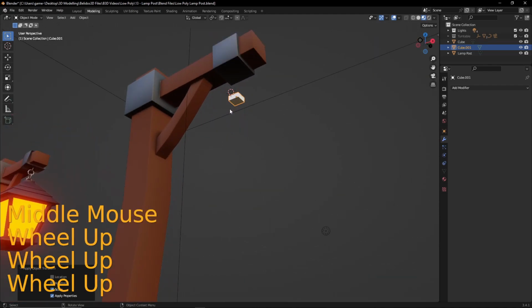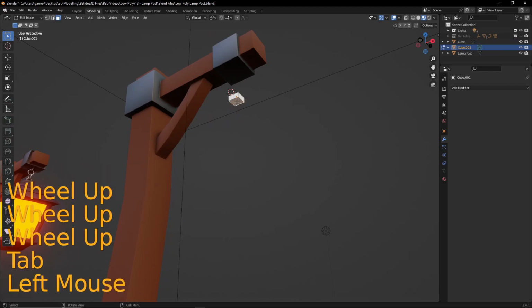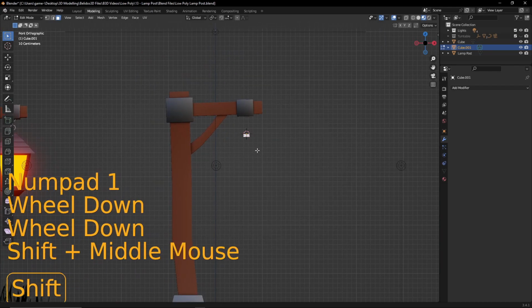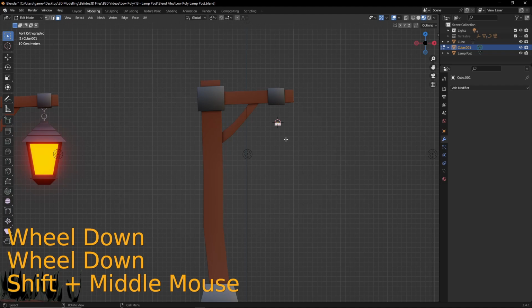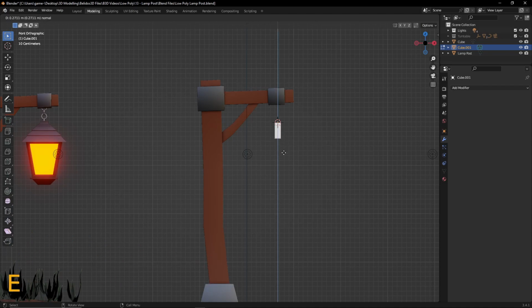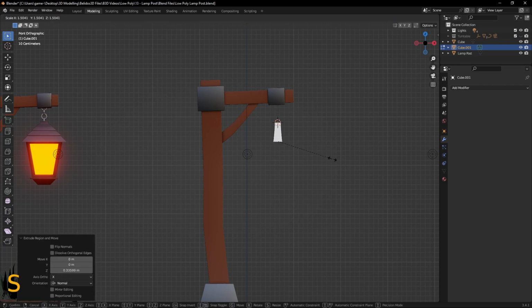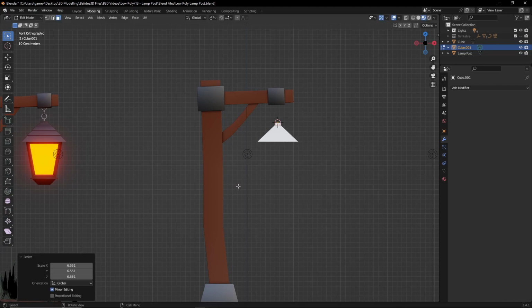I'm going to go into edit mode, select the bottom face, into front orthographic, and press E. Extrude that down to about the location that we want it. So probably about there. And then we want to scale it out. And I'm trying to think what sort of size we want. Probably about there should be about right.